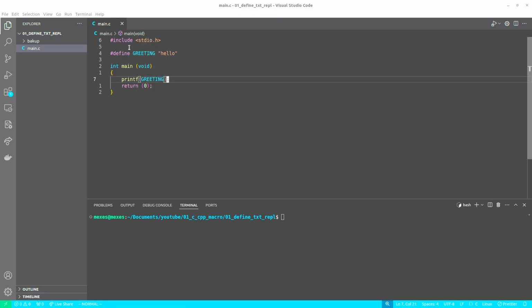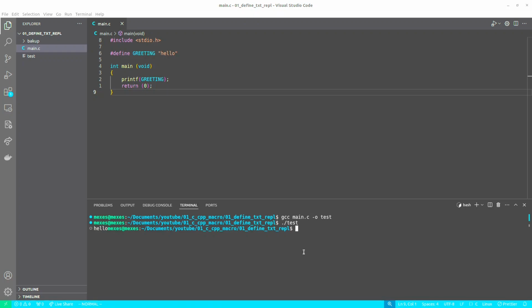And let's see how it works. So I will compile the program using GCC, and we call it test. And you can see it works. It prints the string hello, which means we could also simply do this.